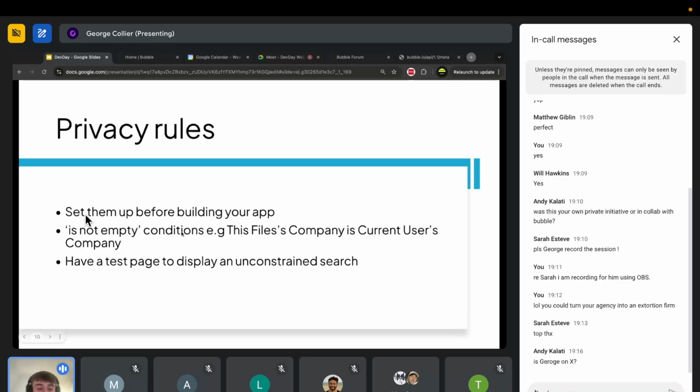This next bullet point here is an interesting one. It's one that people don't really think about. So suppose we have a data type called file, and we attach those to a company in Bubble. A normal privacy rule might look like this: file's company is current user's company. And in theory, that should restrict that data to basically the current user's company's files. Seems pretty fine. And when everything's going right, it probably would be fine.